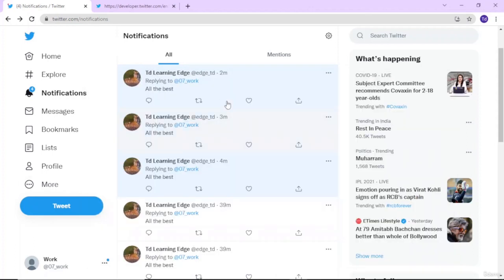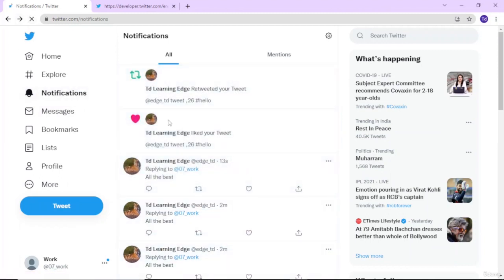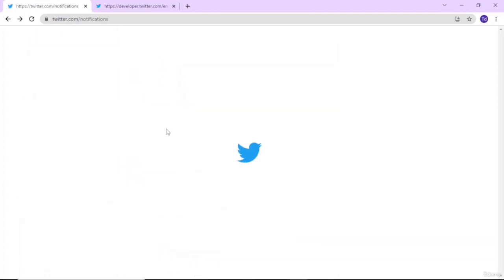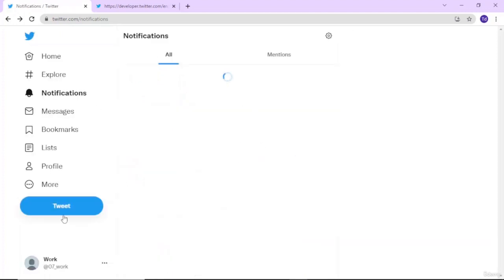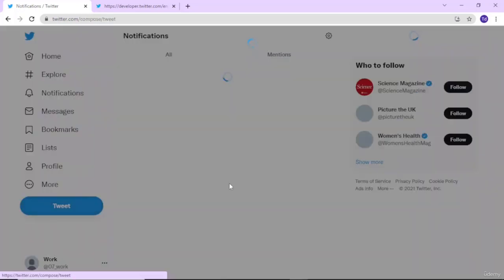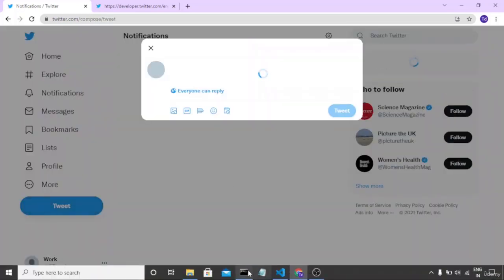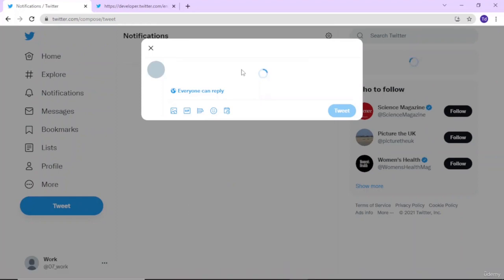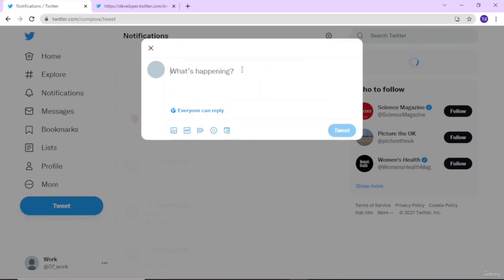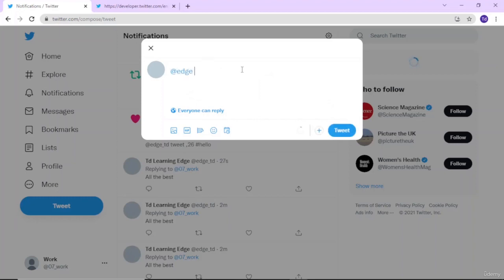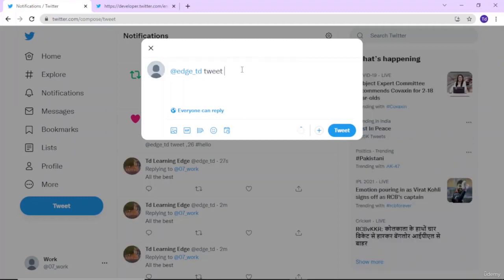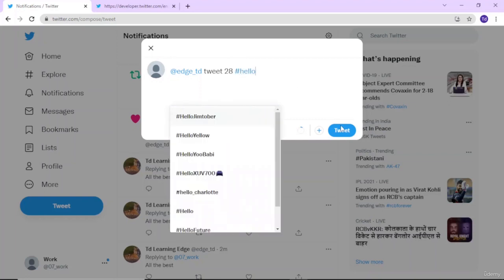For the first time our functions will run well. For example, it has retweeted everything. Now if I go back to the notifications and refresh the page, you can see that a new favorite, the like button, is there for the tweet, and my tweet was replied to. But again, if I create a new tweet in the running instance, where our program is running behind, we can just create a new tweet, @edge_td tweet 28 hashtag hello. So I will tweet it.